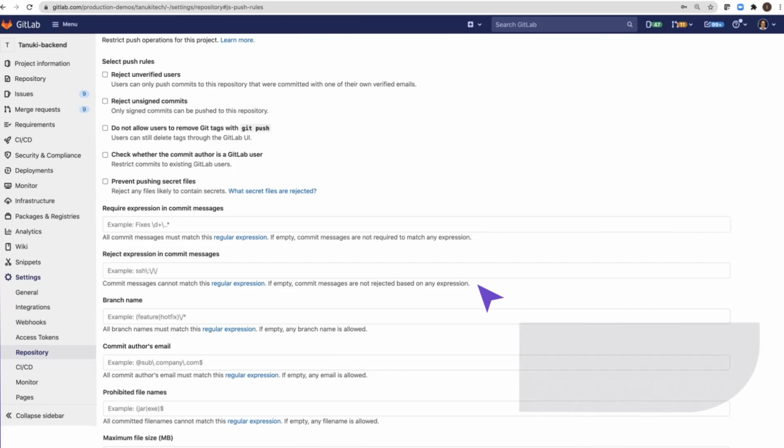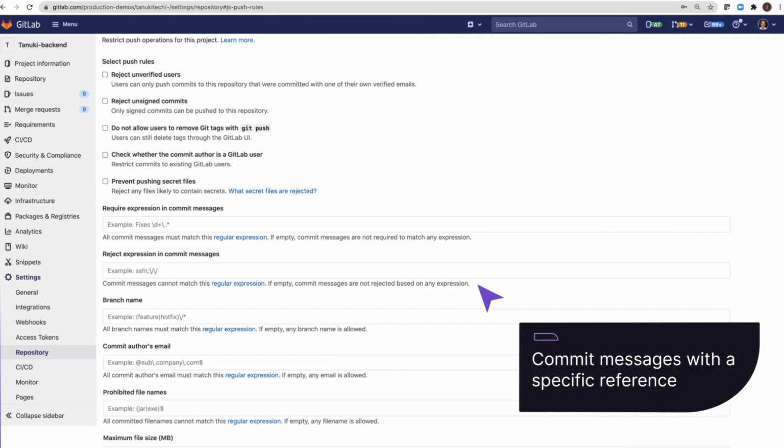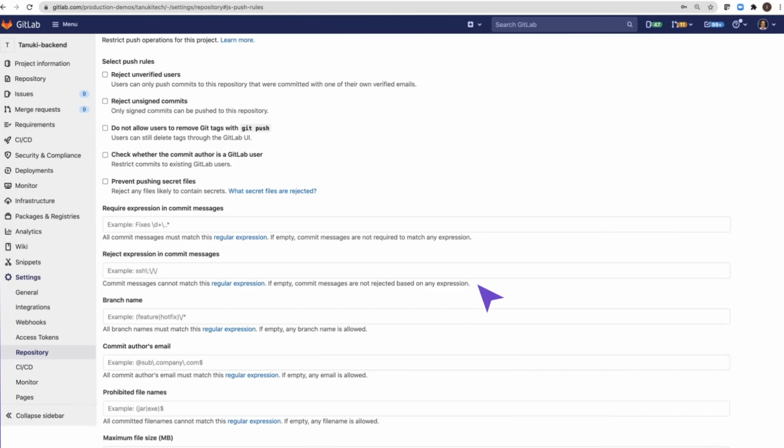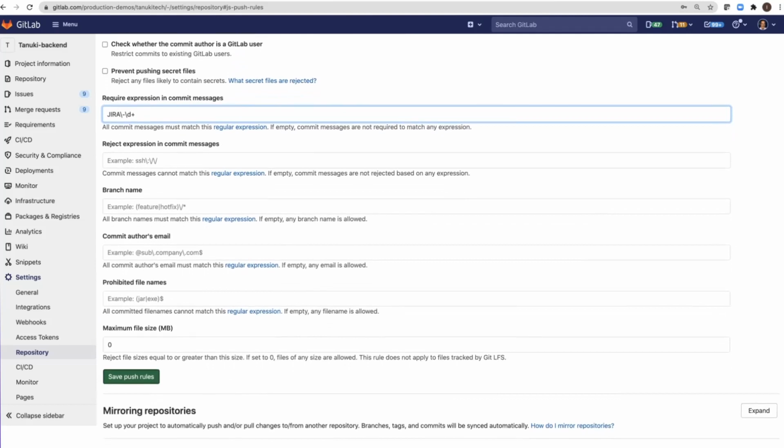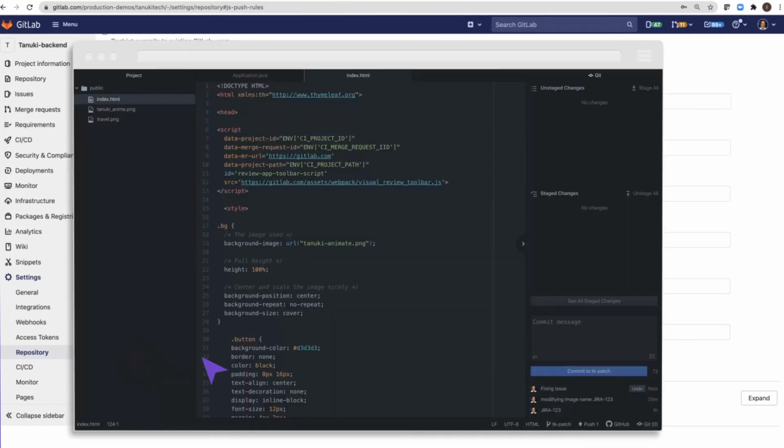For example, we can require commit messages with a specific reference. Let's assume you have the following requirements for your workflow. Every commit should reference a Jira issue. For example, modified image, fixed Jira 123. Write a regular expression that requires the mention of a Jira issue in the commit message. Then we save push rules.